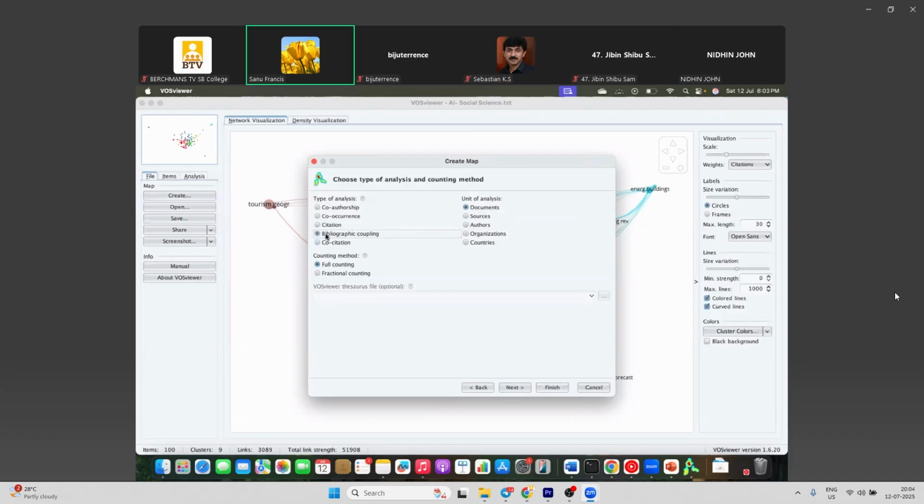I told you, if you want to explore how a particular theme has been developed, bibliographic coupling would be very helpful. But co-citation is a forward thing. See the unit of analysis here: documents you have, sources you have, authors you have, organizations you have, or countries you have. Because these documents have been studied in a particular area and they are bibliographically coupled, it's easy for us also to know.